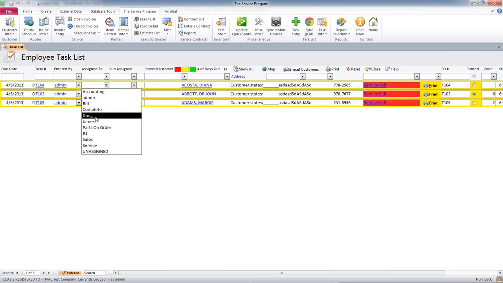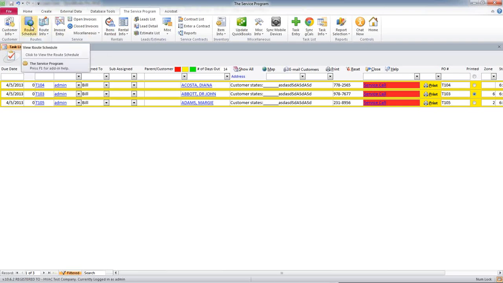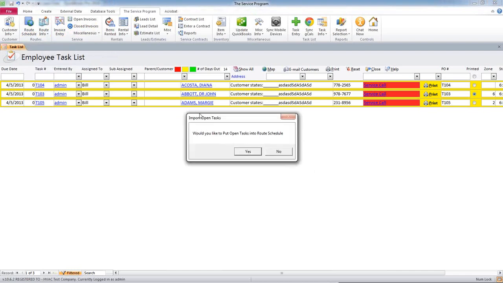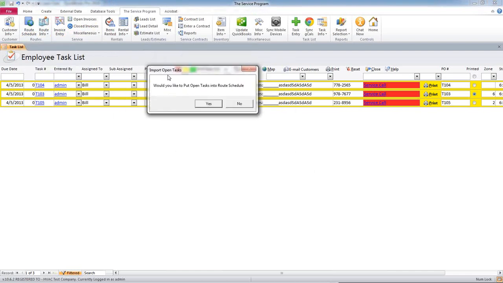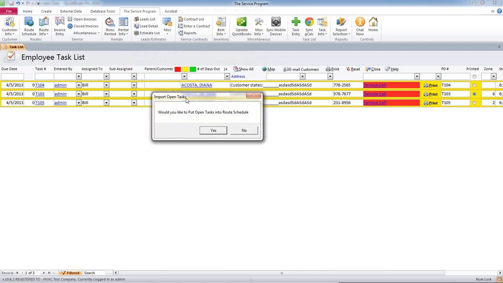So let's say I have these all assigned to Bill. What I can do is press my route schedule button, and there's an option in the software where you get a pop-up window. It says, "Import open tasks. Would you like to put open tasks onto the route schedule?" We'll just simply hit yes.